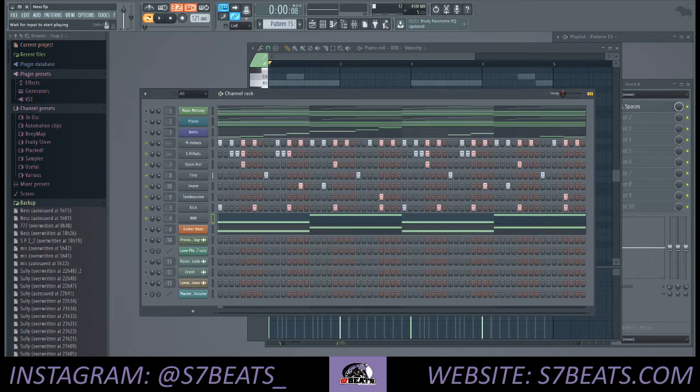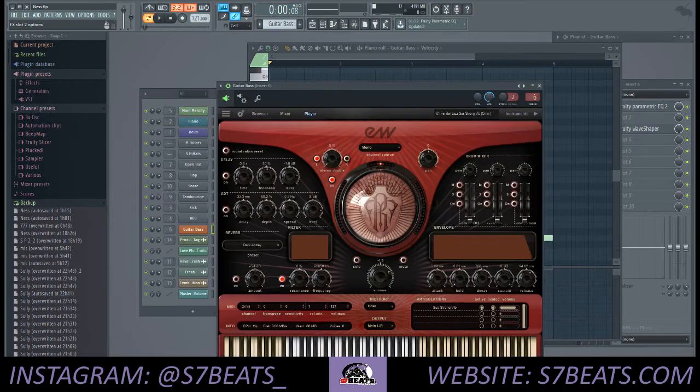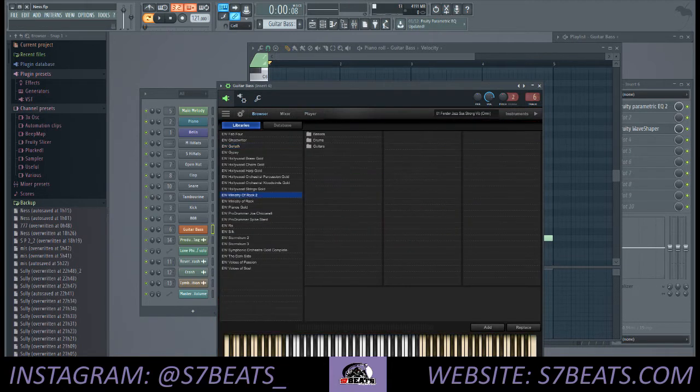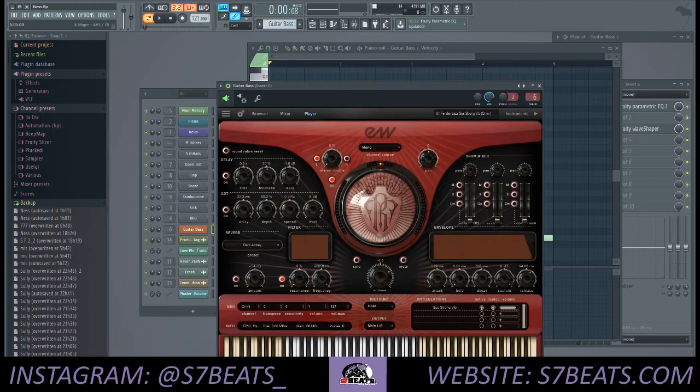Okay, as you can hear, there's a lot of groove to the drums, but let's just go to the final sound. Okay, this last sound is also out of East West, and it's just a guitar bass I found out of East West, which is a part of the Ministry of Rock 2 expansion pack.